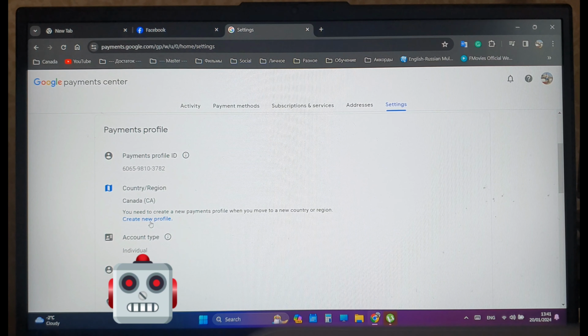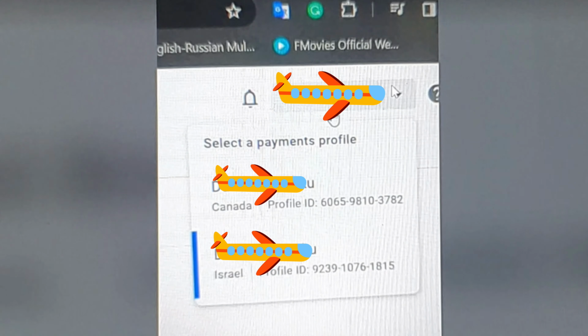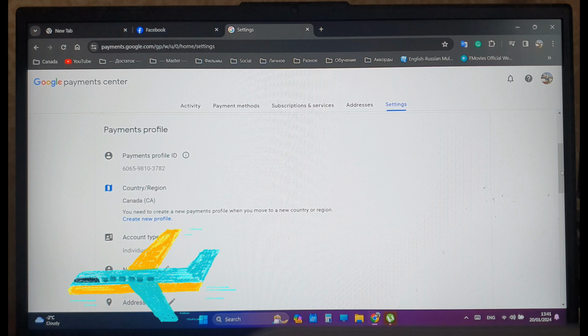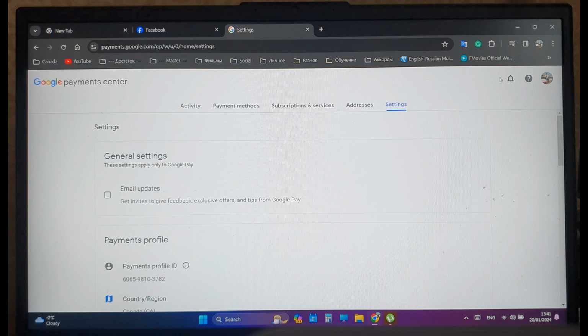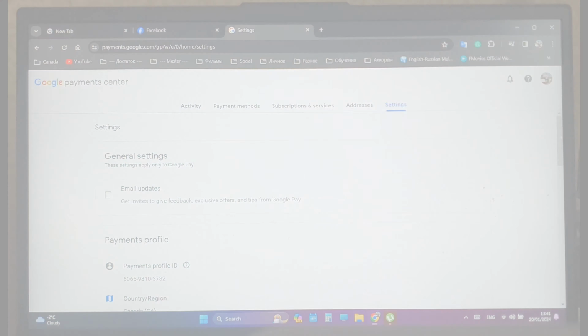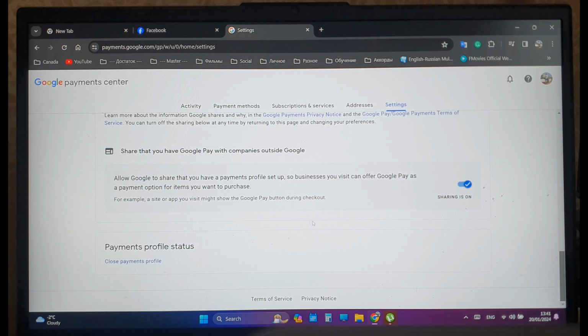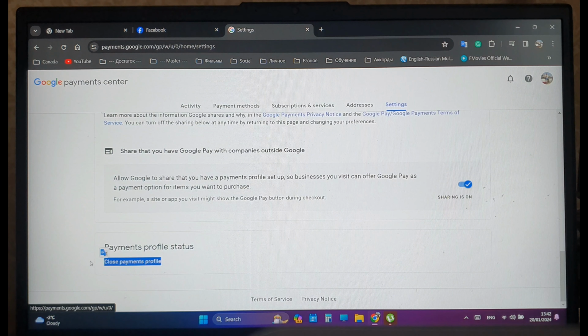So how can you do that? In my case, in the upper right corner I had this drop-down menu with the options to select my payment profile. Now I don't have it, as you can see. So whenever you select your old profile, please scroll down to the bottom of the page and tap close payment profile.